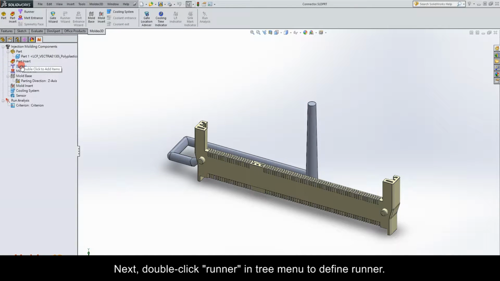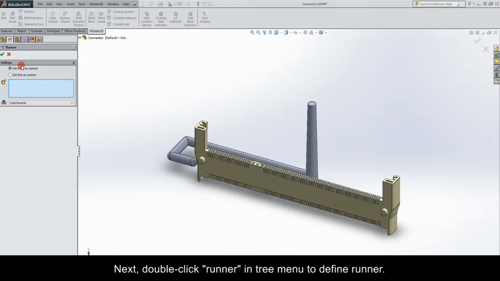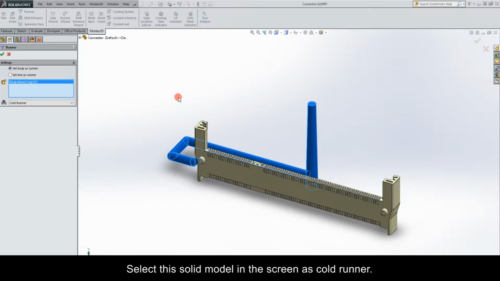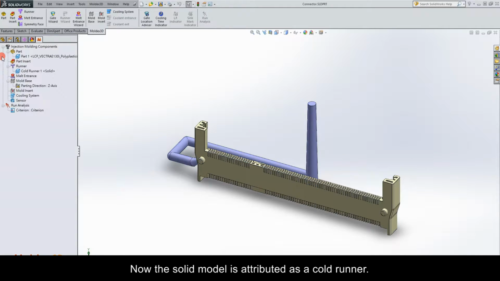Next, double-click Runner in Tree menu to define Runner. Select this solid model in the screen as Cold Runner. Now the solid model is attributed as a Cold Runner.